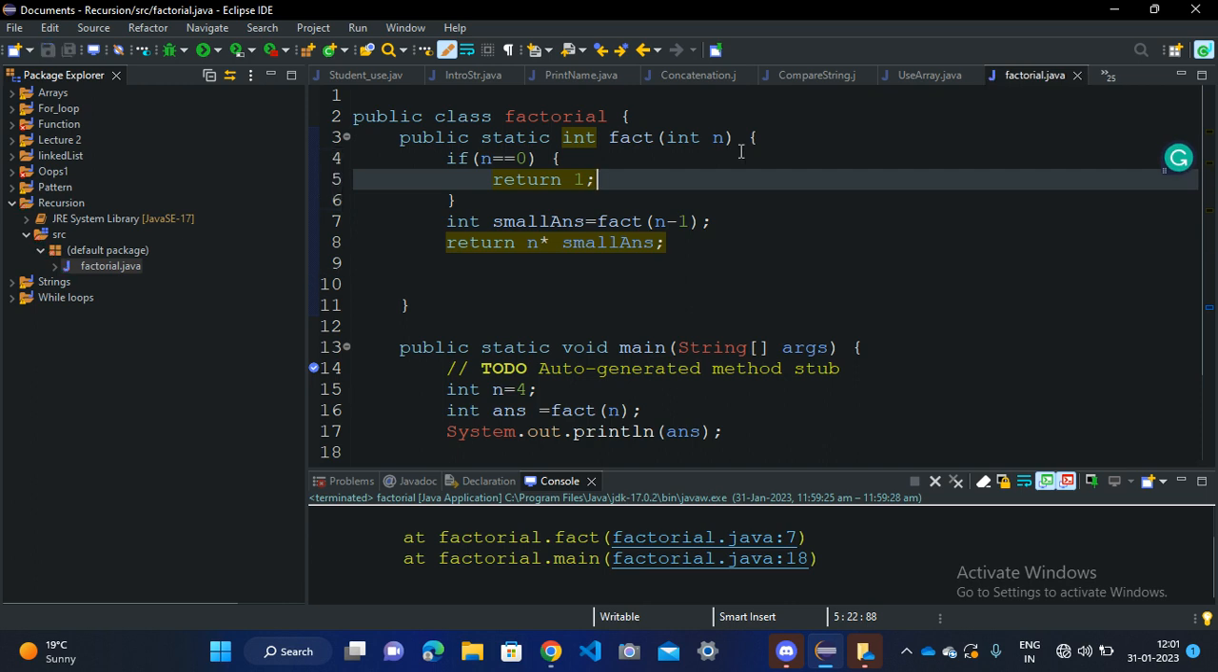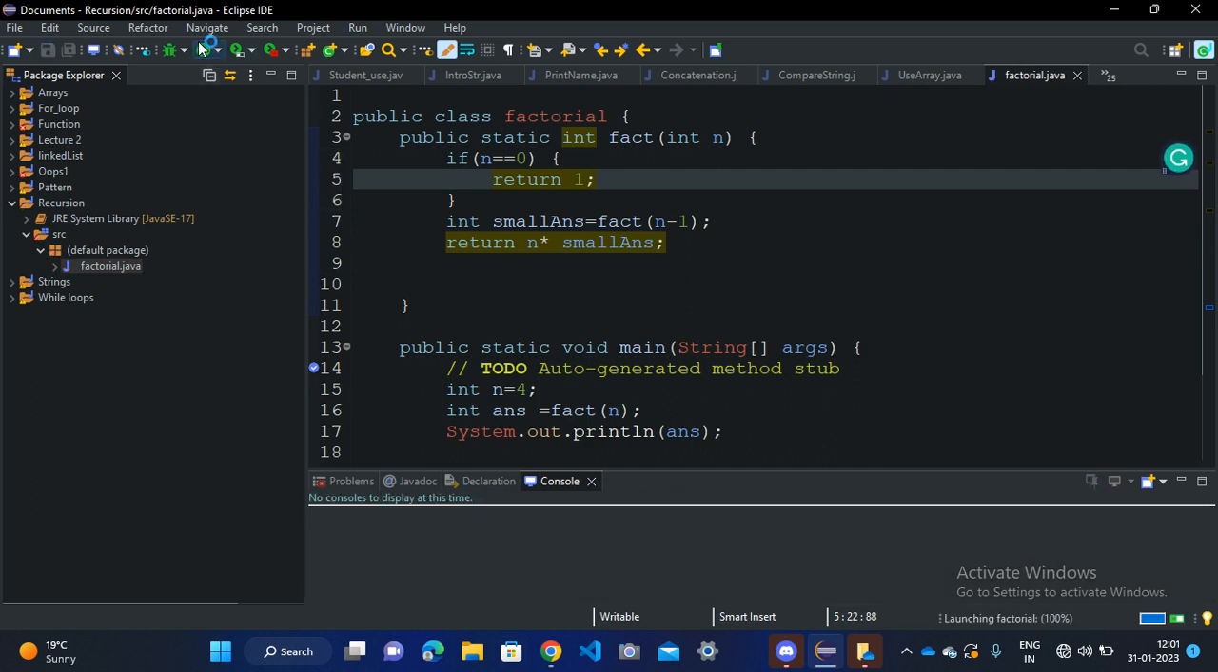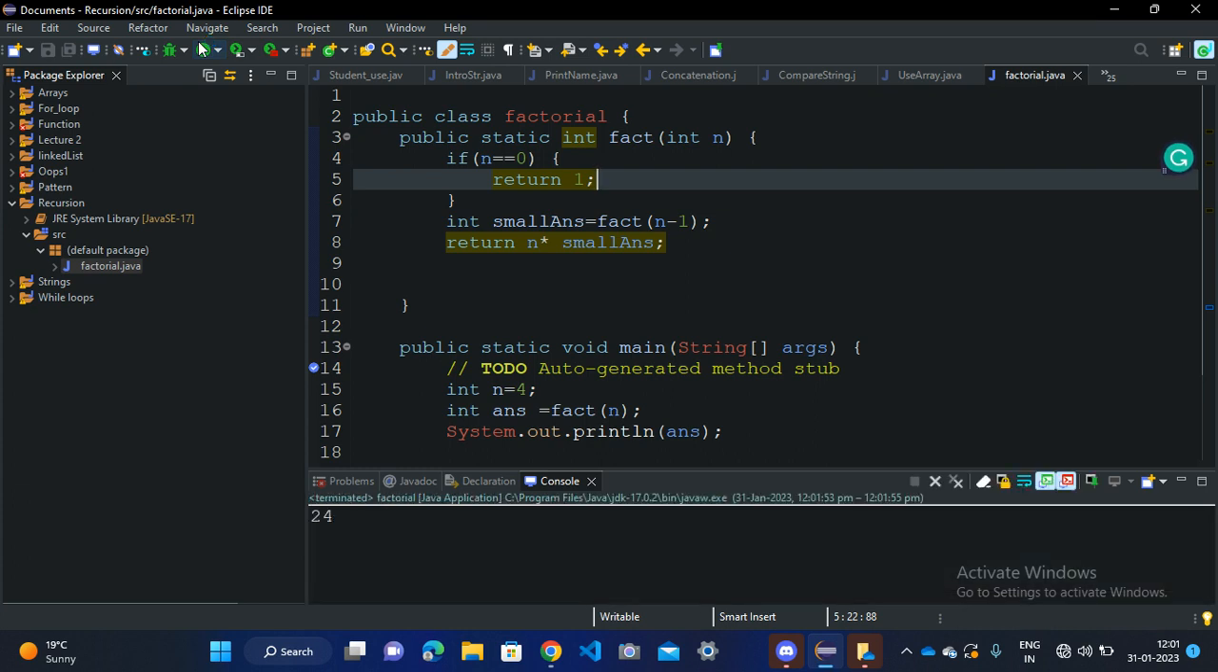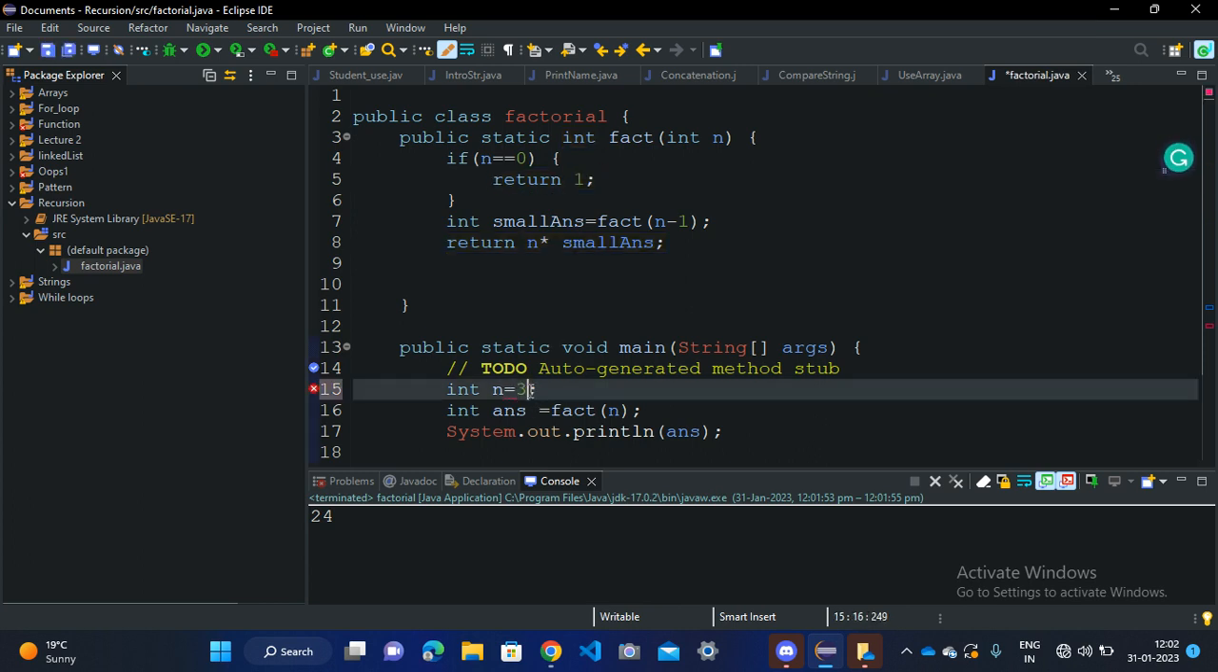And here we are trying to run. So here is our answer. And here when we put 3, the answer is 6.